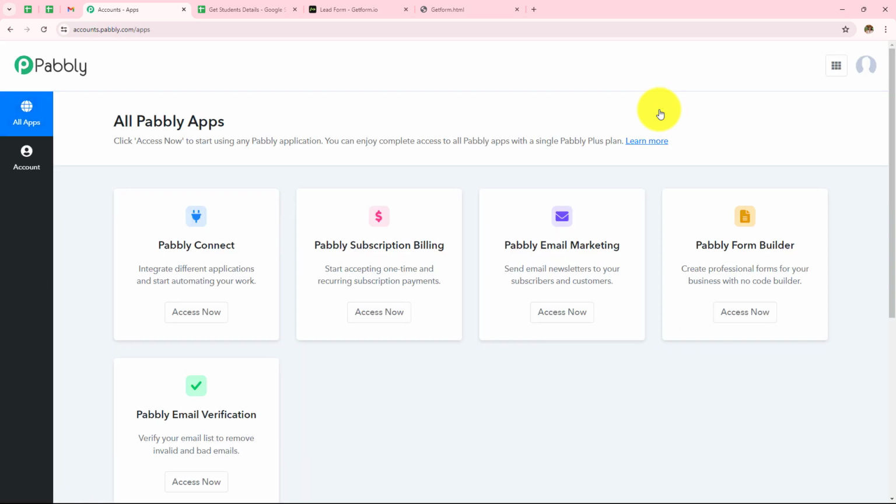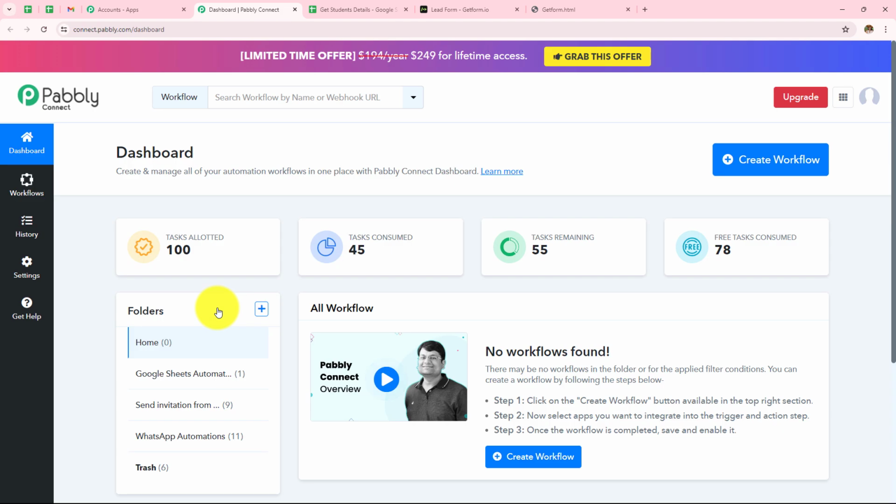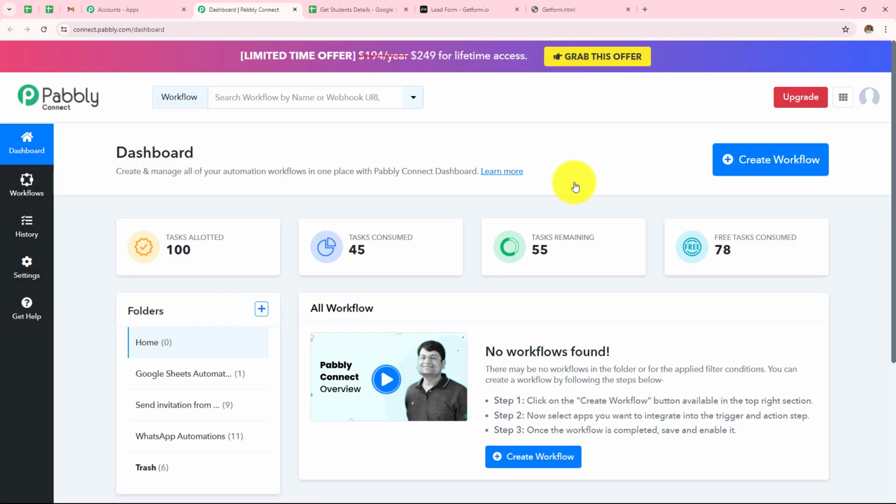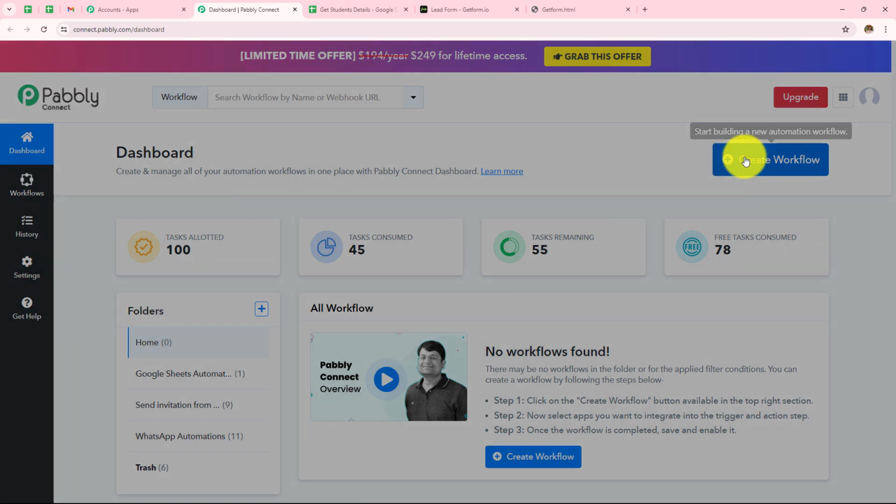And here a dashboard has appeared showing me all the Pabbly applications. Here we need to click on Pabbly Connect Access Now. And it has taken me to this dashboard where I will be able to see all my workflows over here and all the folders that I have created over here. If you want to create a new folder, you just need to click here and you can create a new folder. For now, we want to create a new workflow, for which we have to click Create Workflow.